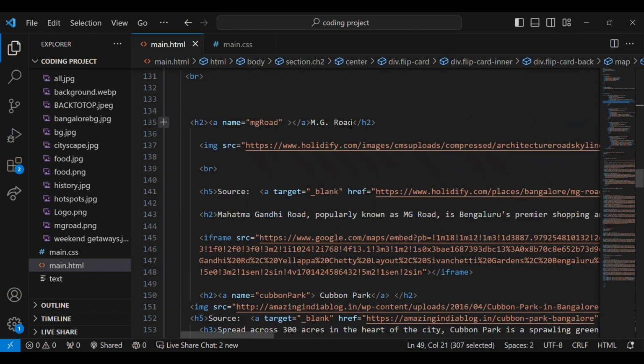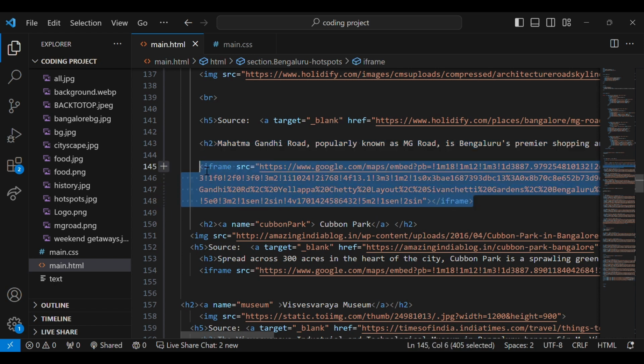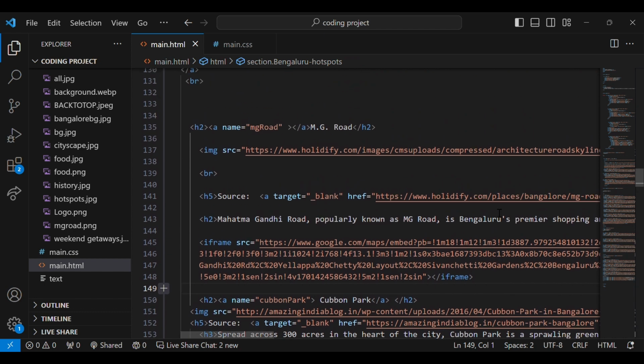Now we move on to the main data. First, it starts off with the heading in H2 with the name as the respective. Next, we move on to the image of the location. After that, we have the source on H5 along with the href which takes us to the site which we took the image from. Next, we have a few lines on the location to give the reader more information. We have embedded the respective location from Google Maps using an iframe tag. This same format is continued for all the remaining data.